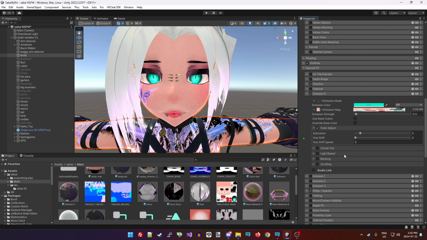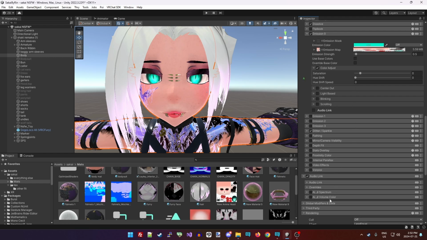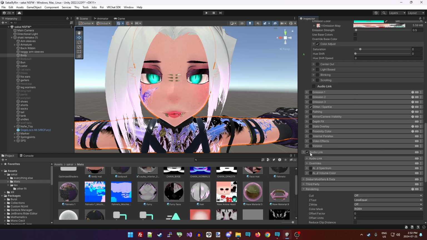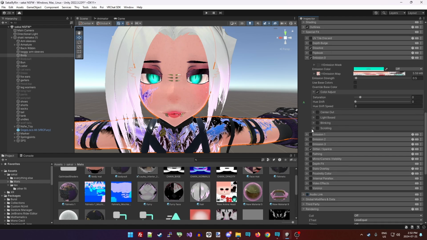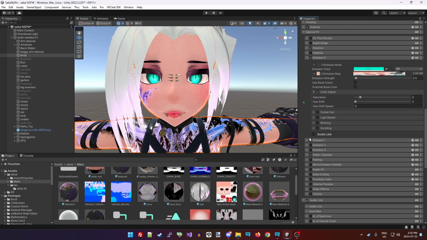But okay, so if we want to add Audiolink to the eyes, for example, what you need to do is make sure on your material the Audiolink is checked, because if it's not checked, you won't have the Audiolink section on any part where you can add Audiolink. So see this one, the Audiolink is gone. When I check Audiolink, then Audiolink appears.